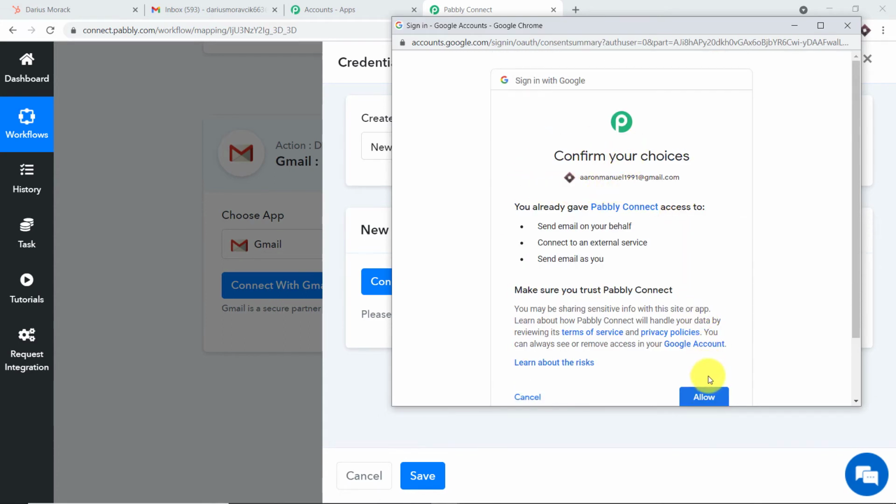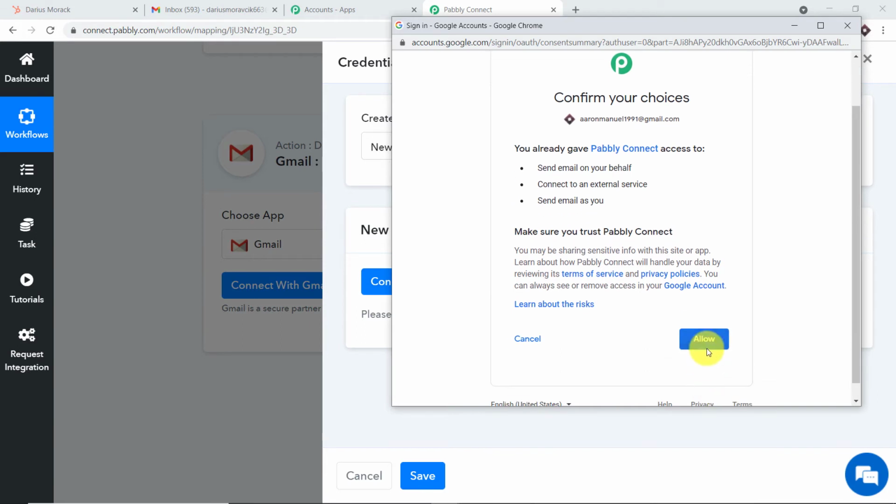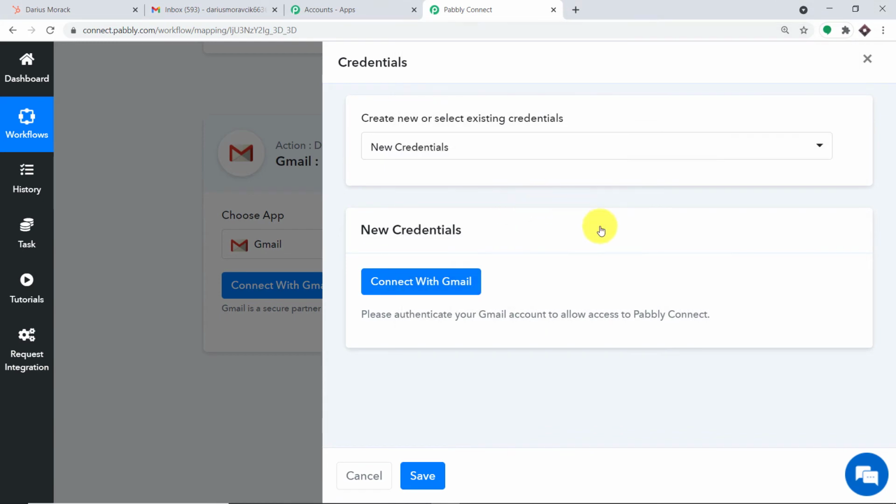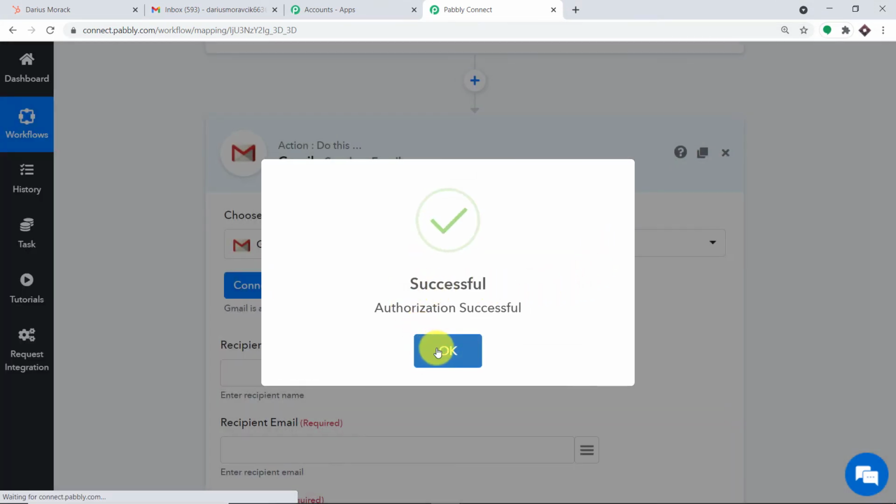It is asking me to confirm my choice, so let me click on allow. But before I click on allow, let me tell you something. Pabbly Connect doesn't take any chances with your data. Your data is 100% safe and secure with us. So on the basis of that trust, let me press allow. It is showing the authorization is successful.